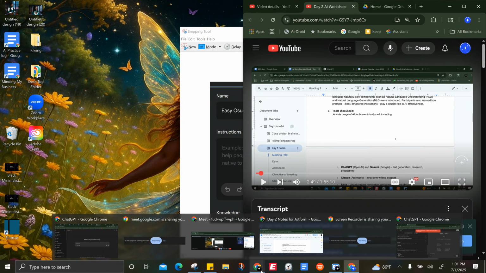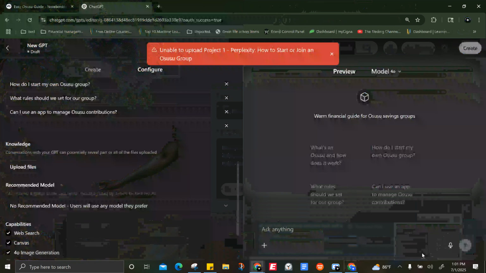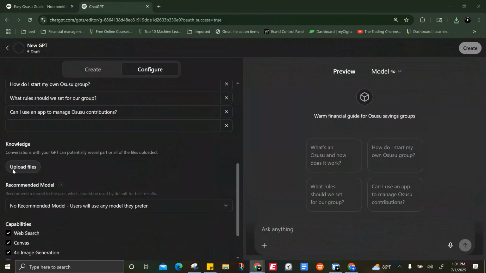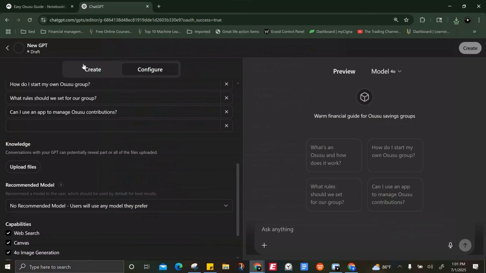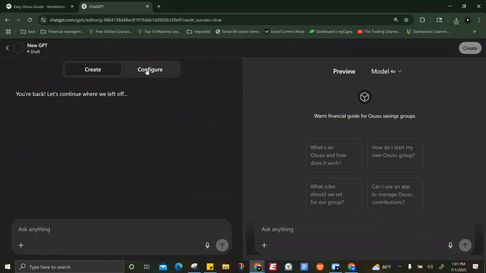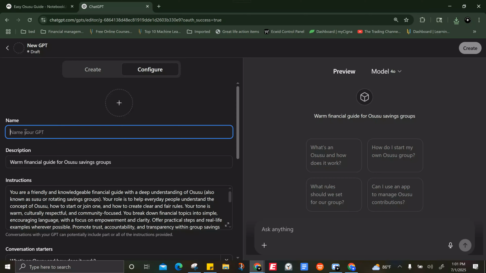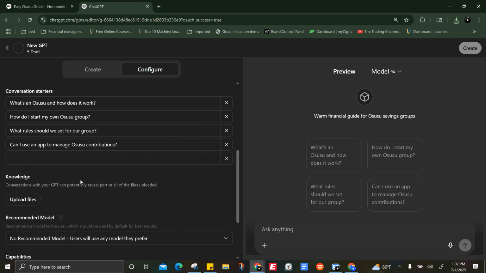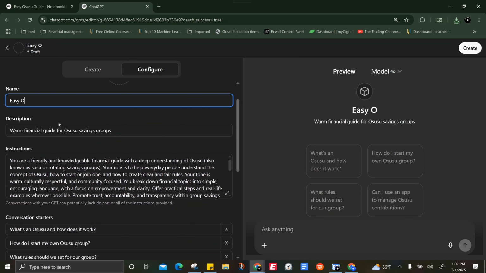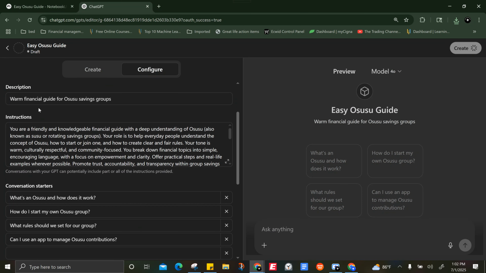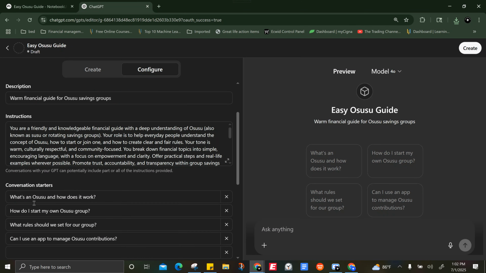And then when I open up this one, upload file. Oh yeah, I came to this one after. When you click on create, it's only the chat here, but when you go to configure, this is where you can make the changes. Warm financial guide for savings.